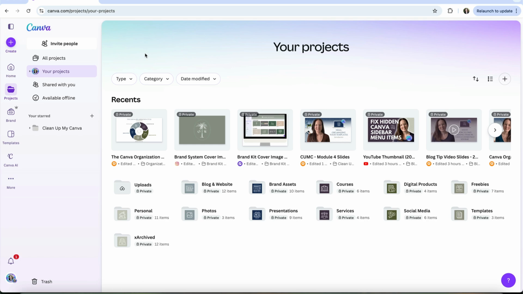Once that folder exists, you can move older designs, folders, and media into it as you wrap up projects, finish seasonal content, or complete client work. Think of it as moving something out of your main workspace and into a quieter, less distracting corner. Still available, just not front and center anymore.